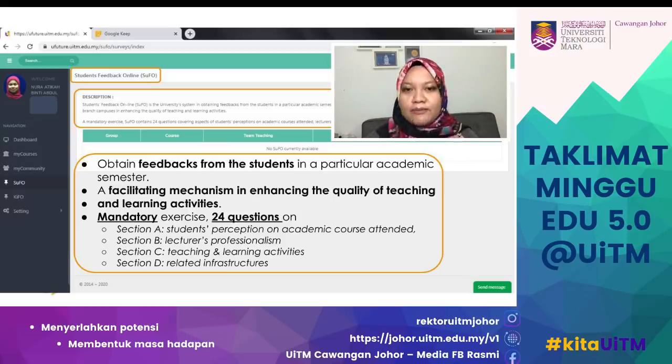Again, remember, why are we doing SUFO? Because we want to ensure the teaching and learning quality, and if there are things which are not good yet, or probably need to be improved, we will do so to make sure that the quality is taken care of.